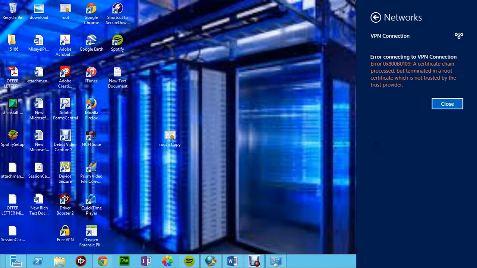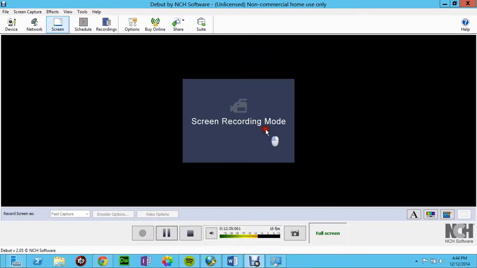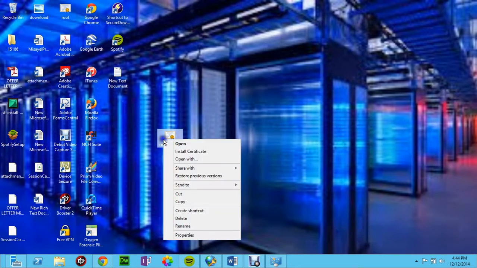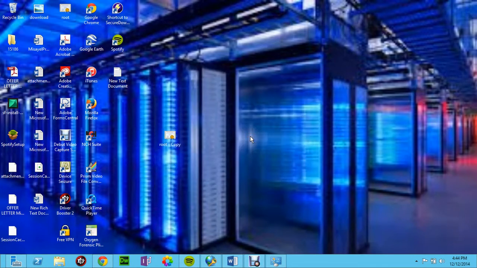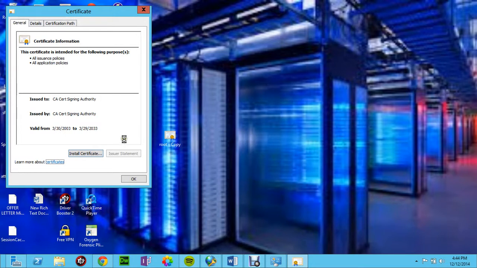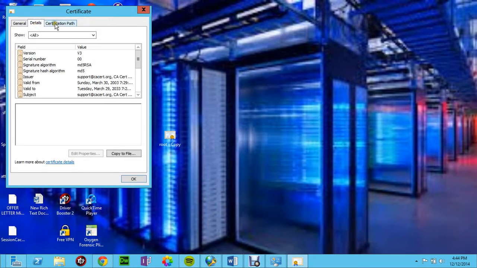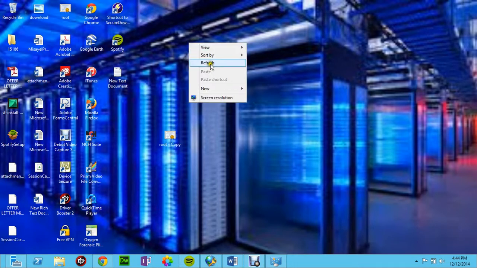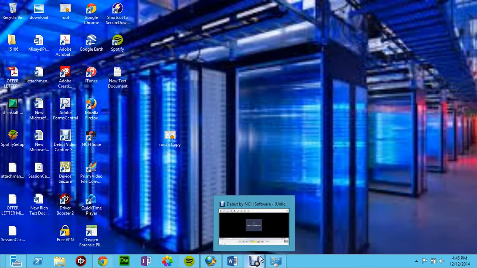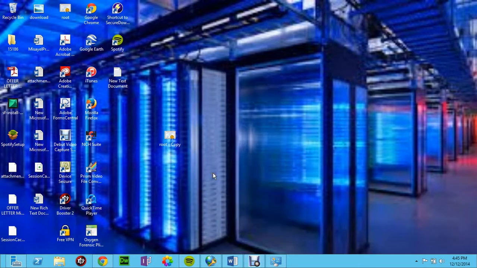It couldn't connect. The certificate chain processed but terminated in a root certificate which is not trusted by the trust provider. Actually, I had to download and install this certificate in order to make it work, but I'm having a problem being directly connected to my server. So that's pretty much what my project has been.